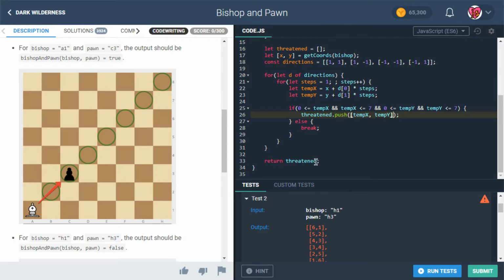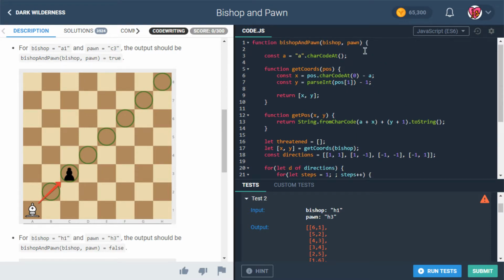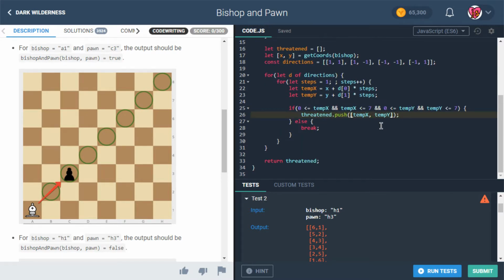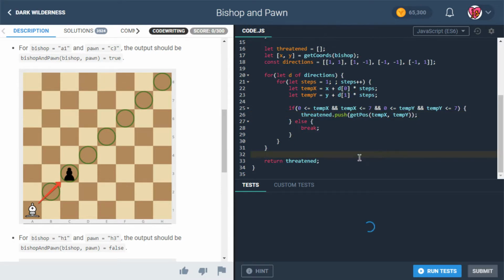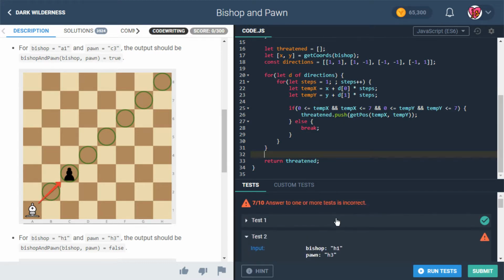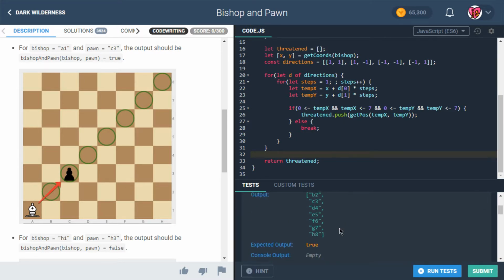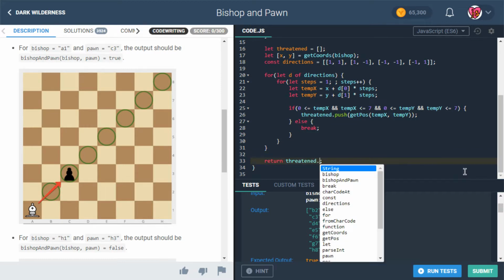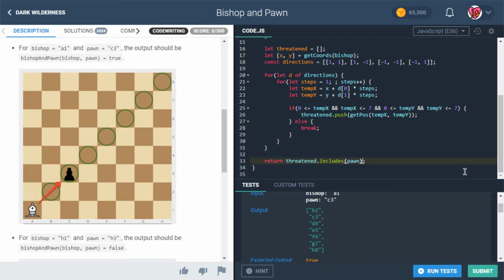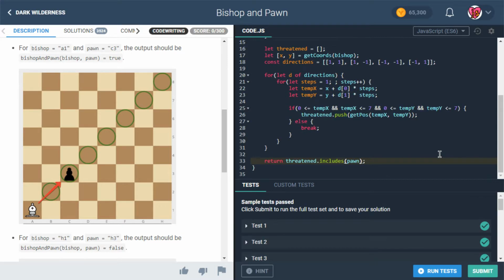Well, here's the issue. What I'm trying to check is to see if threatened actually includes the coordinates of the pawn. So if I keep it the way we had it here, where it's doing get position, well, now it's already in the form that we're looking for. So in this case, we're expecting a false. Let me get a true one. So in this case, it's true because C3, the position of the pawn, is within our threatened tiles. So really, all we need to do is threaten.includes pawn. That's really what we're trying to check here. Look at that. It's passing all the sample tests.